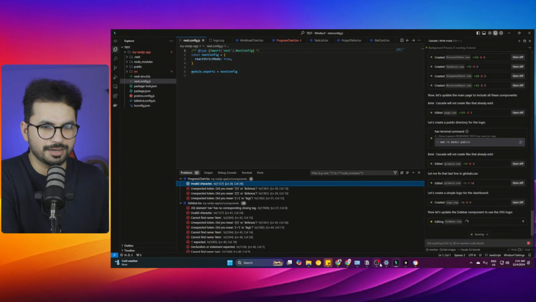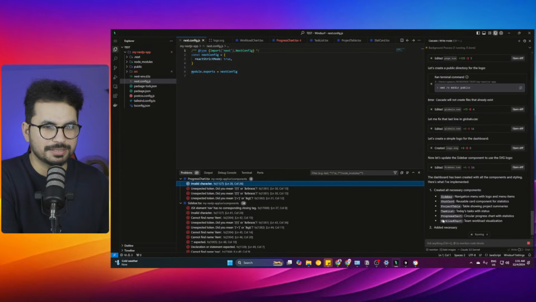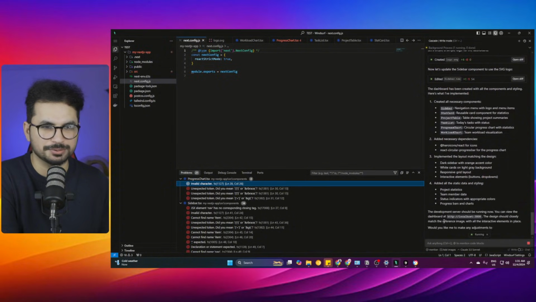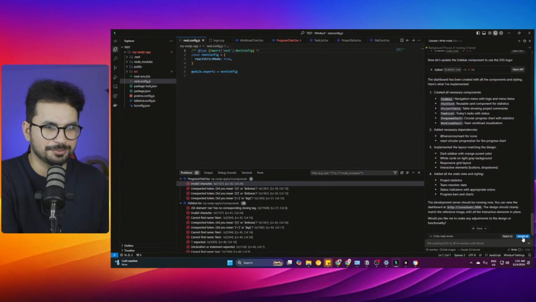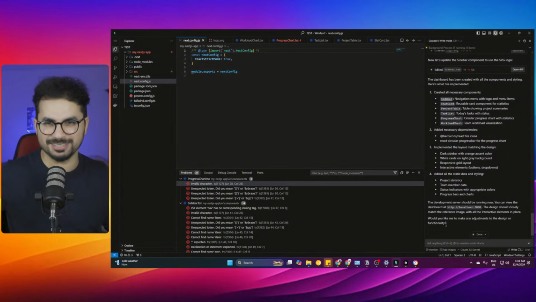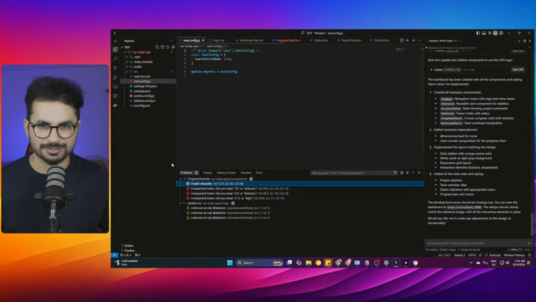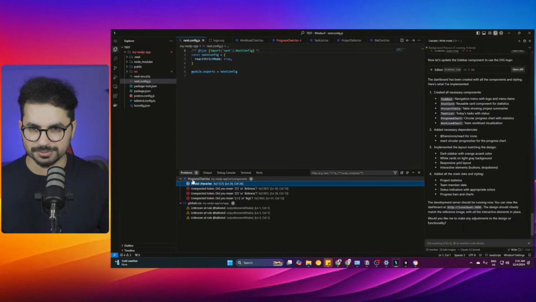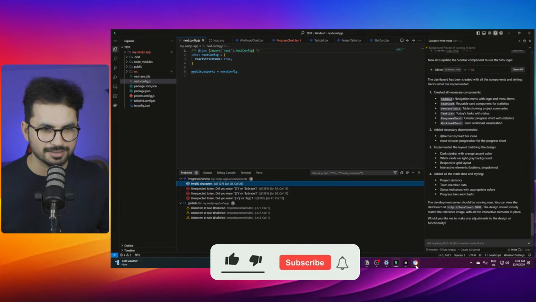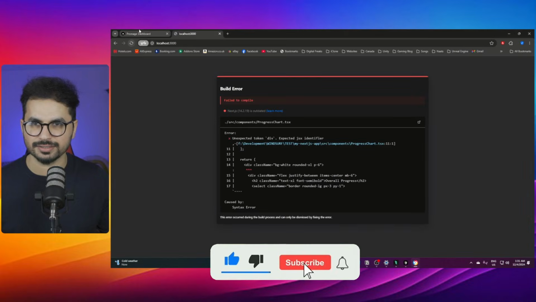I remember back in the days when we used to be in school, there used to be backbenchers and frontbenchers. Frontbenchers used to finish their homework, and people like me on the backbench used to keep wasting a lot more time. So this is what Windsurf is doing. Still there is this progress chart error in there.